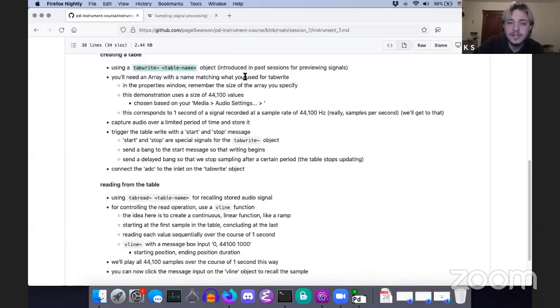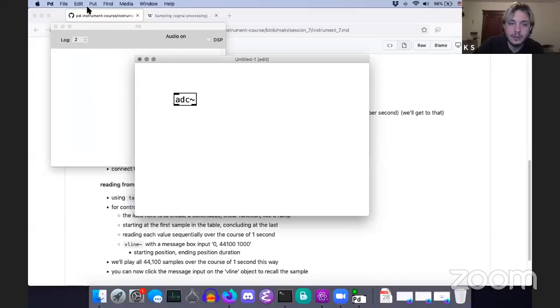So basically, I'm going to add a new object here. I'm just going to paste what I just copied, except I'm not going to use the word table name. This is just a substitute. I just need to call it something. Then I'm going to call it incoming, just for simplicity's sake. So now what I can do is send the ADC output into this tabwrite.